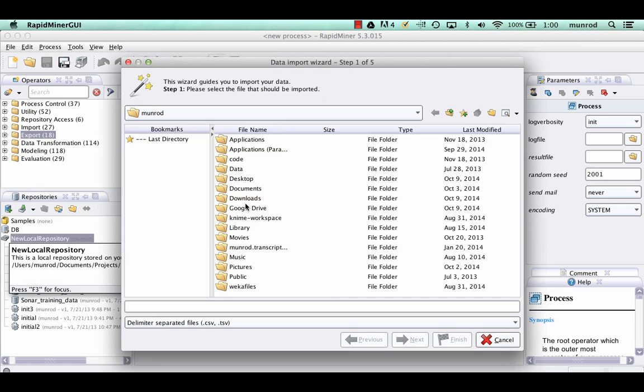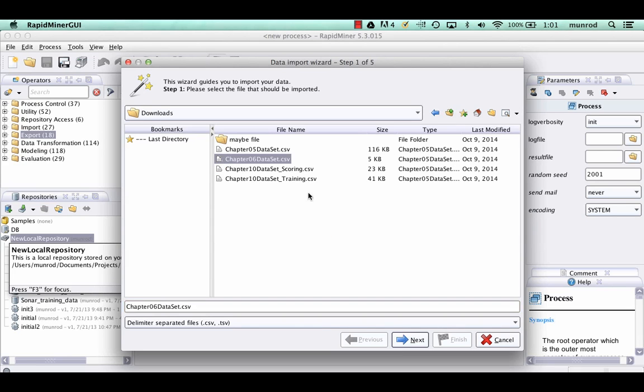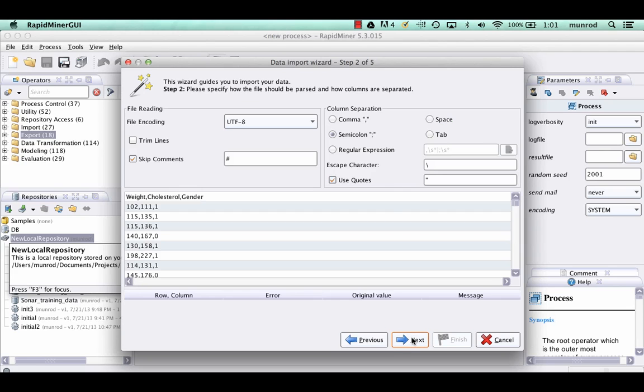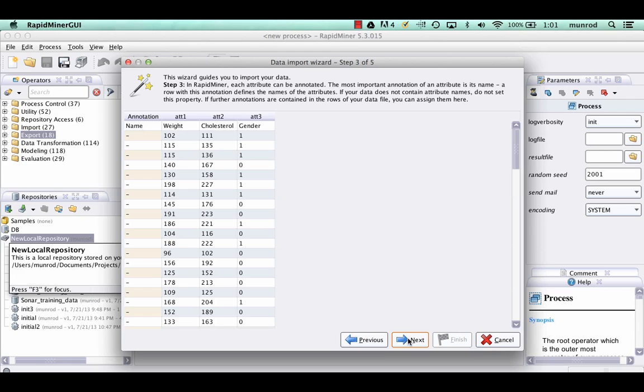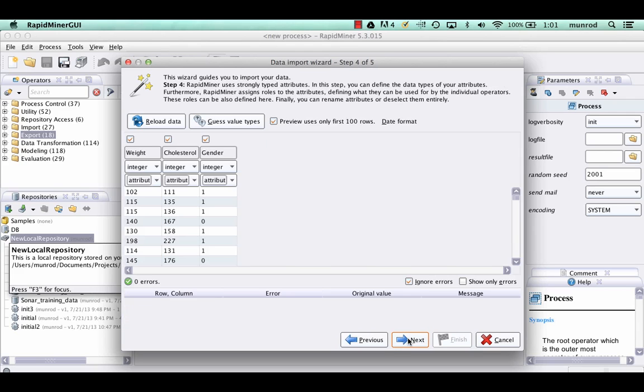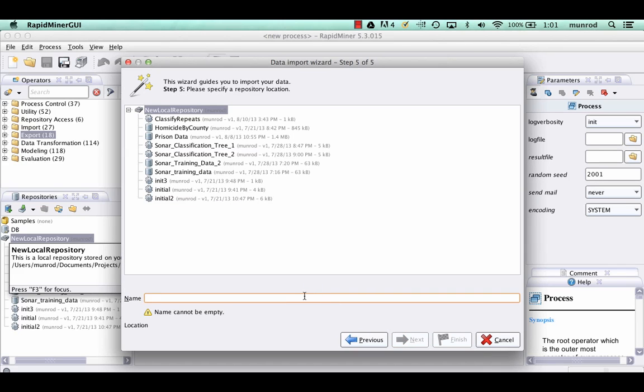It's a comma separated file. I have already downloaded the file and put it into my download folder. I do have to change it from semicolon to comma. And you notice our data starts looking like weight, cholesterol, gender, and it looks much more meaningful in the way we would like it. We're going to continue with this, and when we get down to here, we're going to say that this is Chapter 6 data. Okay, and I'm going to hit finish.